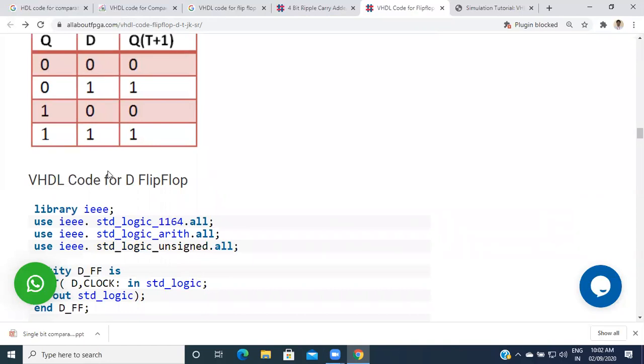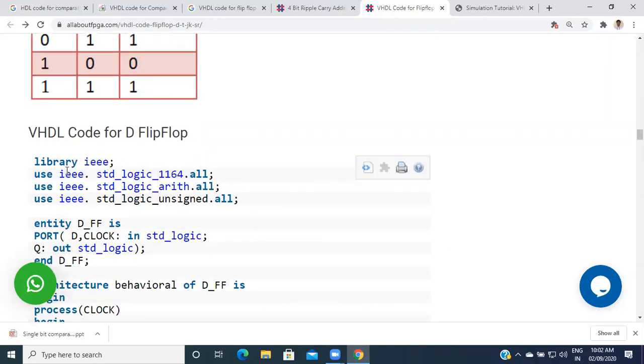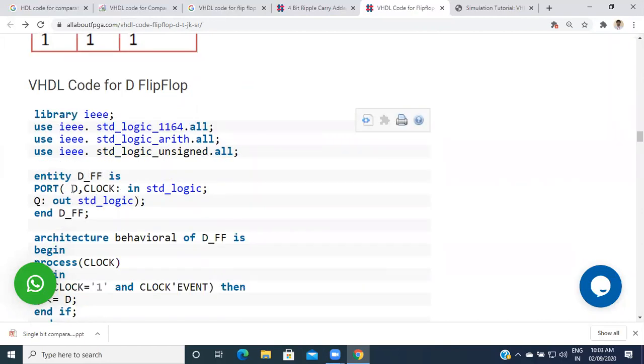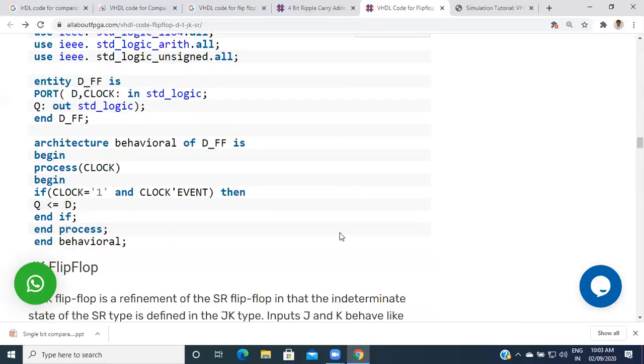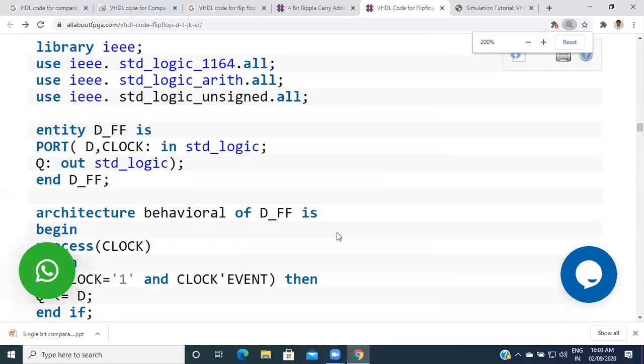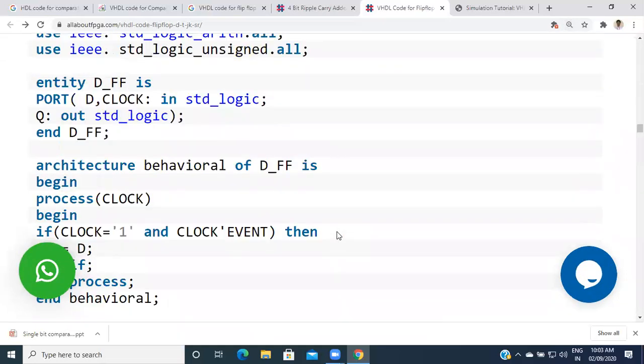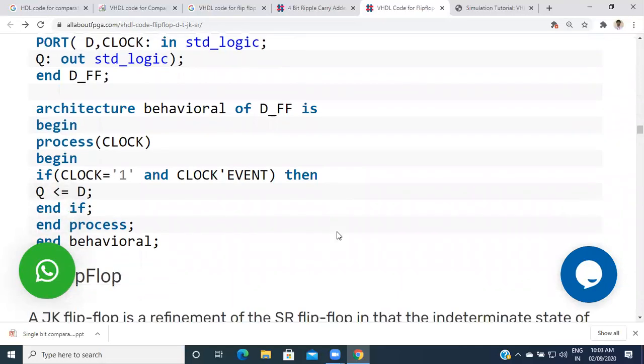So the VHDL code for the D flip-flop: library IEEE, the same as before, then entity D flip-flop is port D, clock in STD logic, Q out STD logic, end D flip-flop. That is the entity declaration. The next one, architecture behavioral of the D flip-flop is begin. We start with a process, and the process is always based on the clock, since all flip-flops are based on clocks.